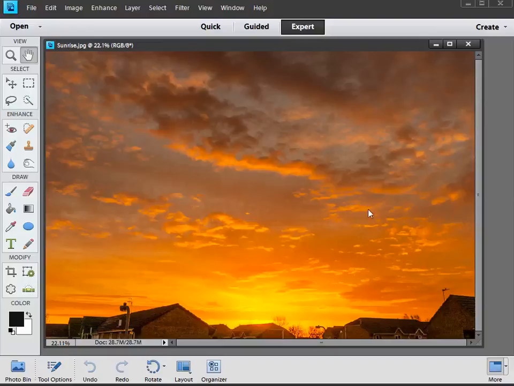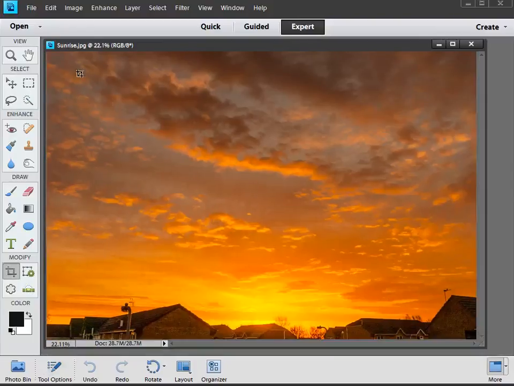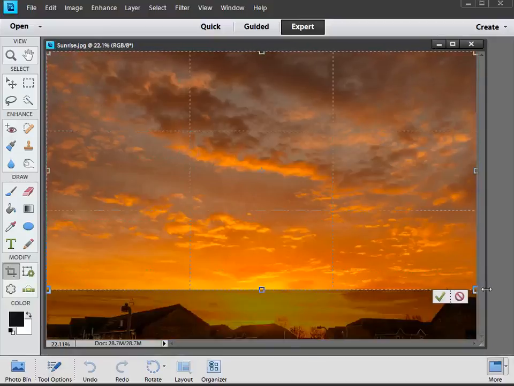Now, what we don't want in our sunrise picture is all these roofs of houses in the foreground. So what we're going to do is go to the crop tool. So select the crop tool from the toolbox and then just drag a bounding box all the way around the image, cropping out the houses at the bottom of the frame. So something like that should do the trick.